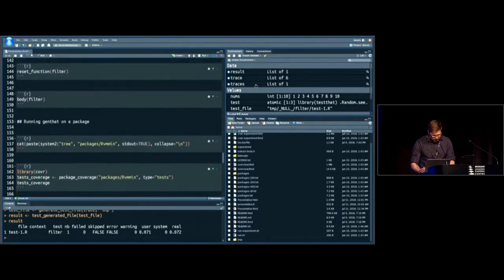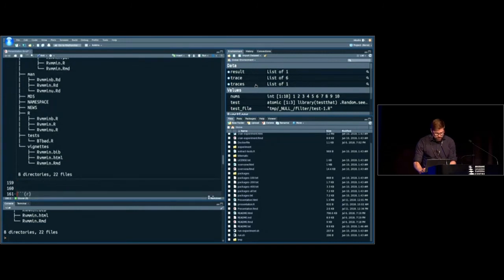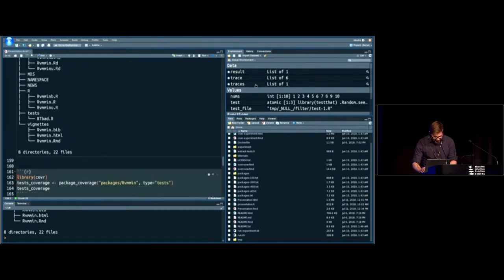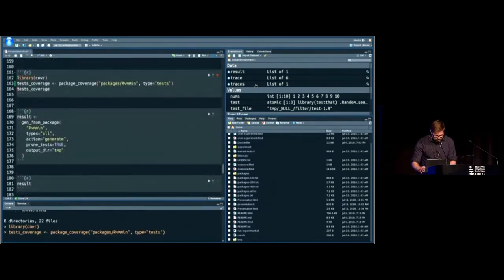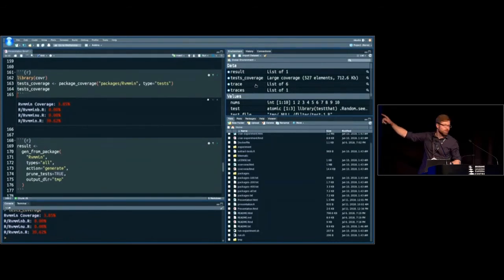So I've picked up this package off the internet. This is the rvmin, which does a bunch of things that I don't really understand. What was important for me was that if I try to test what its code coverage is, it takes a little while, then I see that it's only 3.85%. So I was wondering what we can do with this, right?